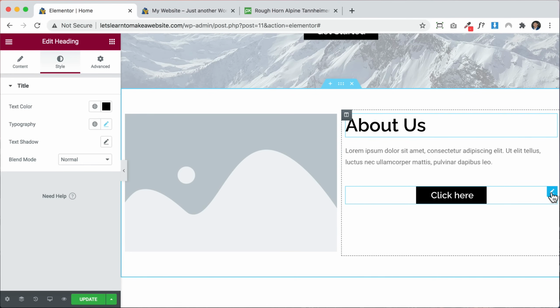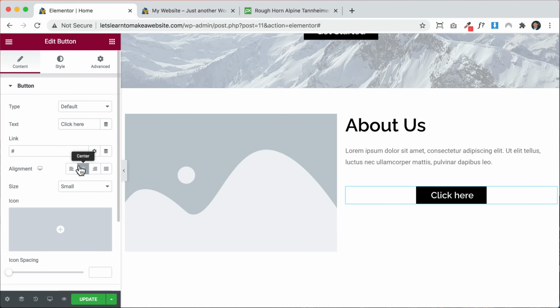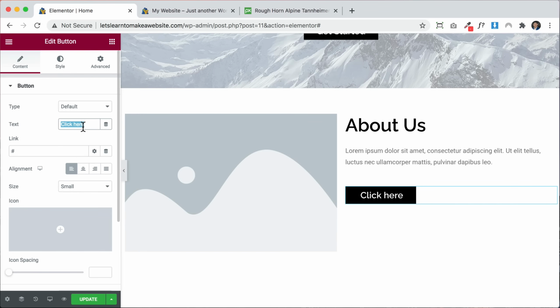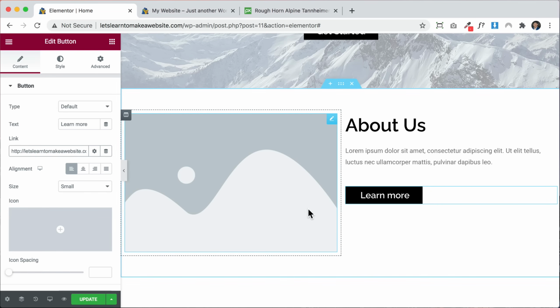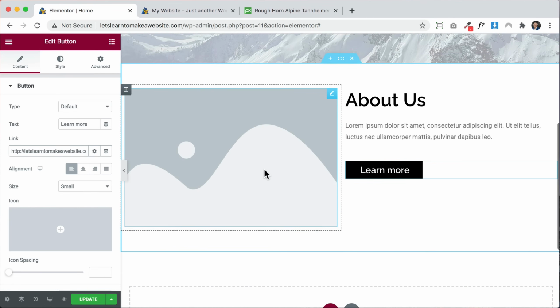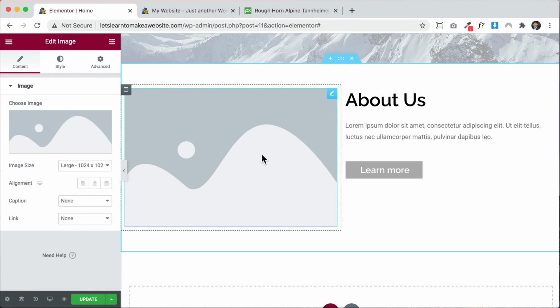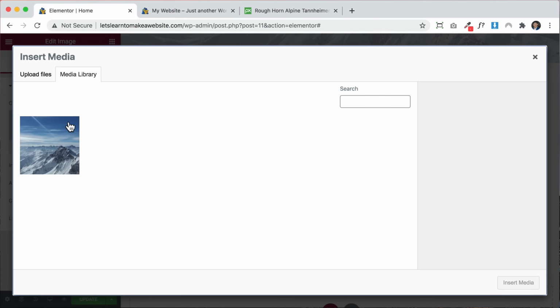Then I can click to edit the button a little more. I want it to be left aligned. I want this to say learn more. And I want this to link to the about page. So if I click, I type in here about, and I pick the about page. And now it links to the about page. And now here I'm going to plug in an image. So I'm going to click right here, choose image.